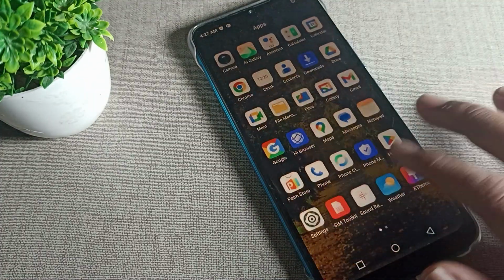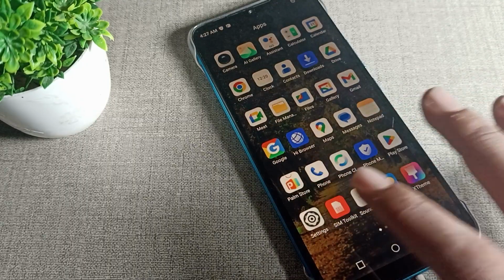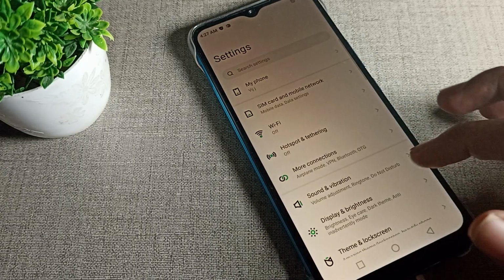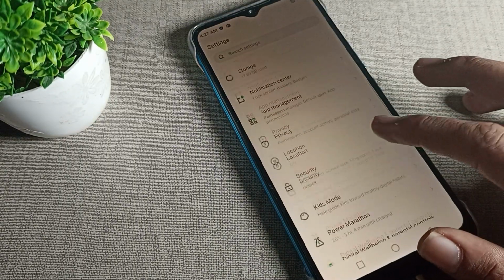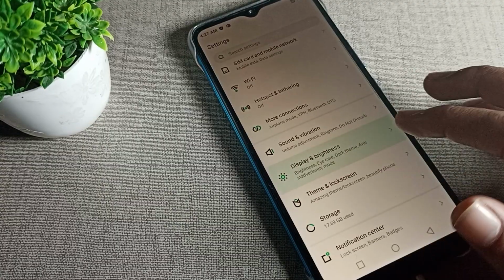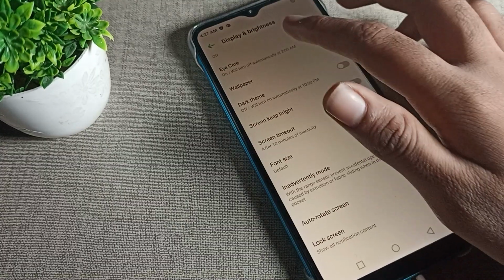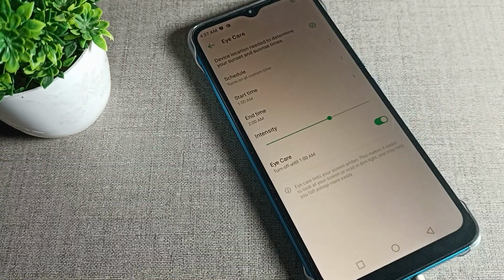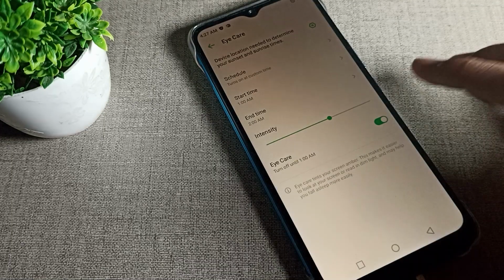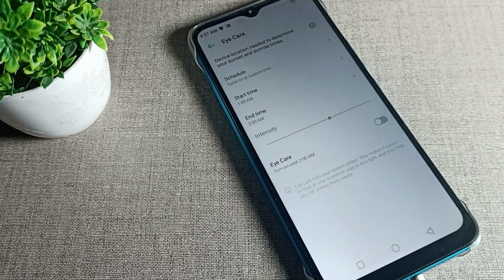So first of all, open your phone settings. After opening the phone settings, you can see this tab. So friends, click on your phone's display and brightness, and again click on this eye care setting. So friends, you can see this icon on the right side is enabled. Tap here to disable your eye care, meaning eyes protection mode.